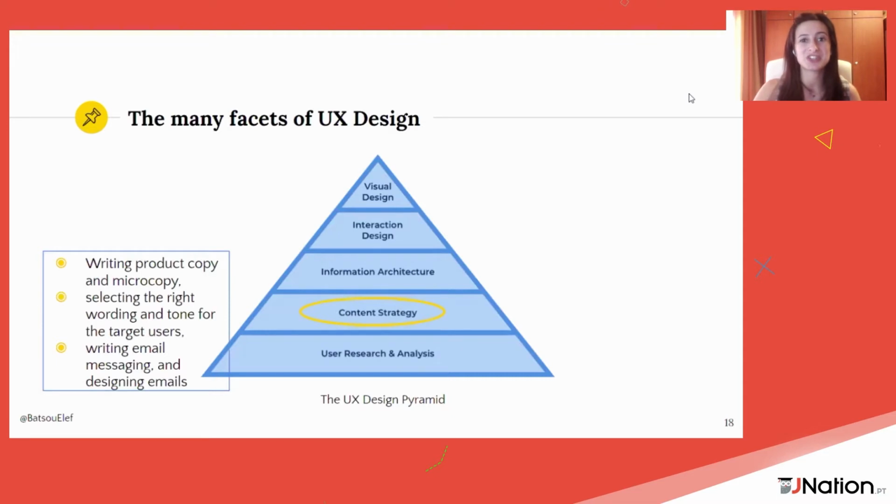When all of those things are done, you will continue with the next step, which is content strategy. This step is very crucial, but some people think that maybe it's kind of boring because you will work with things such as writing product copy and microcopy, selecting the right wording and tone for the target users, and writing email messaging and designing emails. It's really important, but sometimes people don't really like doing this kind of thing.